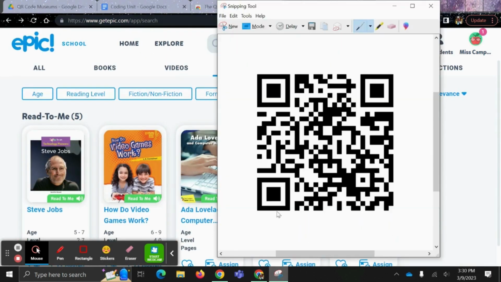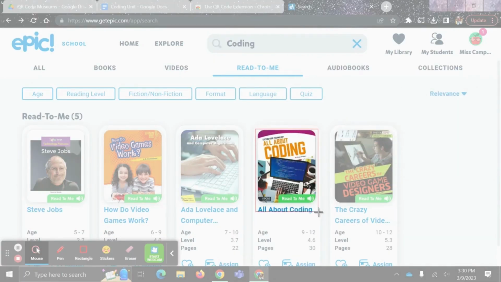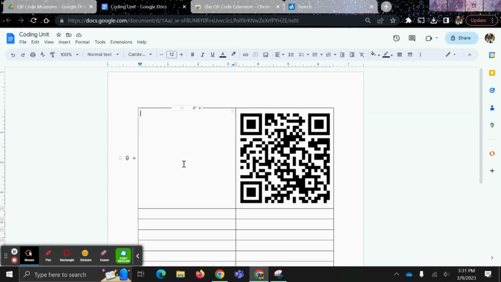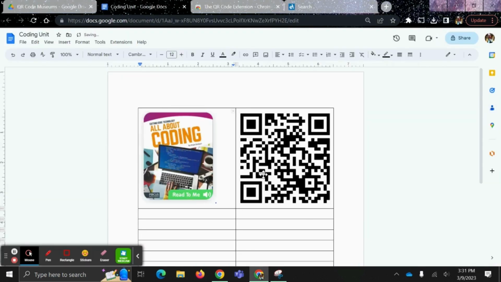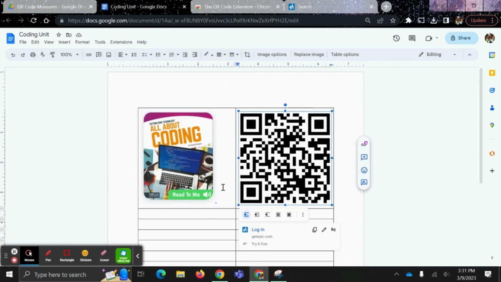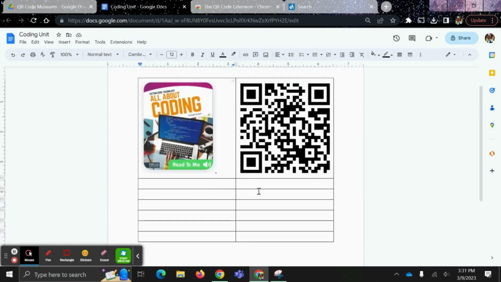So again, using this snip tool, I might just snip this little book. Again, copy it and paste it in this square. And that's just so they know when they scan this code, they're going to this book. You can continue to do this.